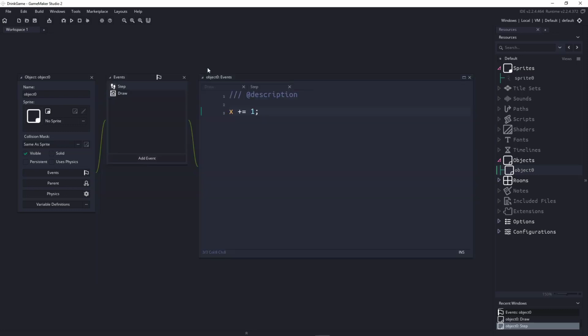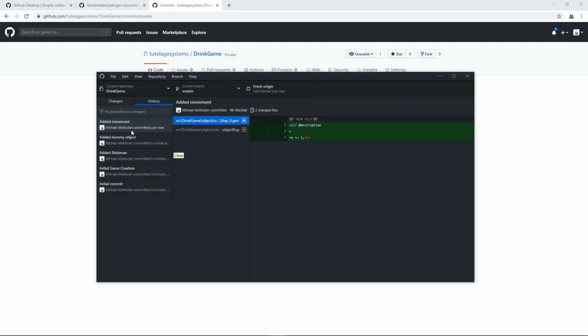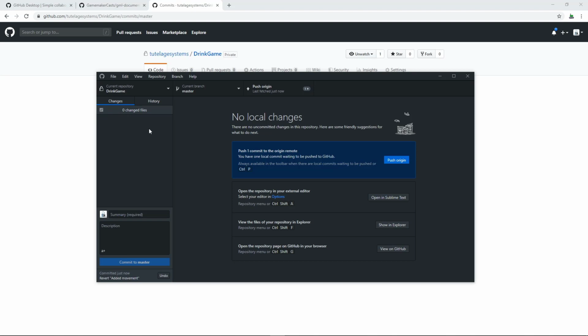Now, one of the things that I probably would do is just close GameMaker Studio if you're ever going to do this. And I would say revert this commit. And so GitHub's going to revert everything for us. So if I go to changes, I don't have anything. I have one waiting because I reverted it back, but let's actually load up GameMaker Studio and make sure that the X position doesn't exist anymore in our code, which was in the step.